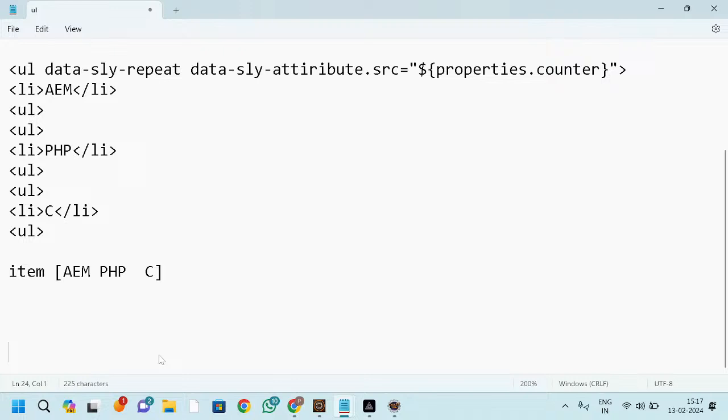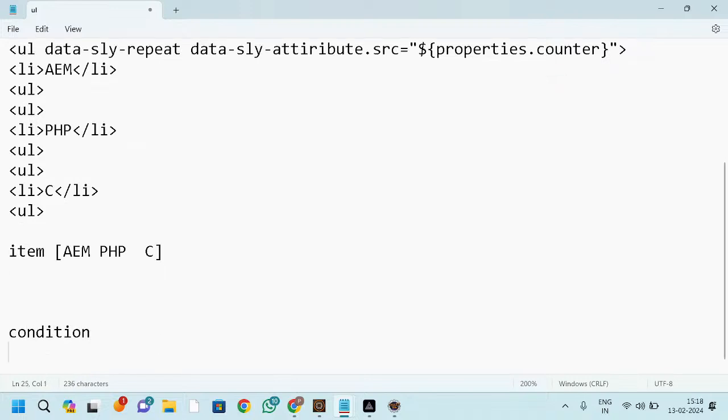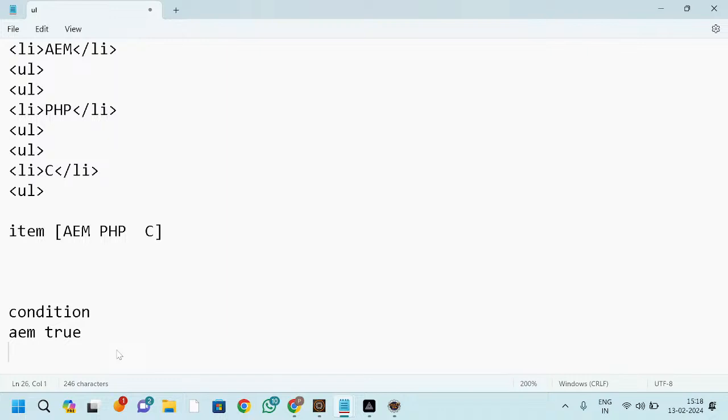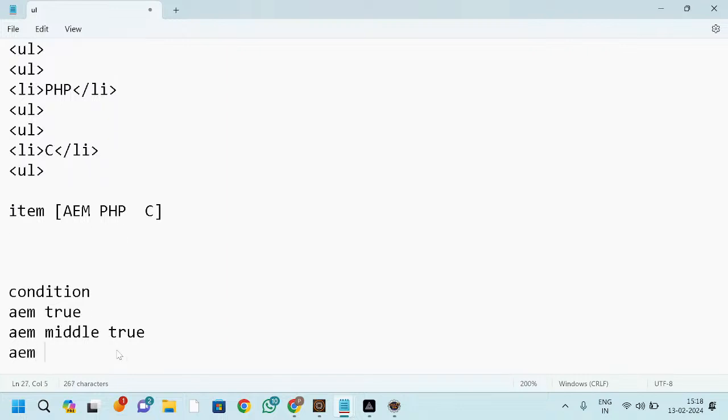Okay, so here now you want to define the conditions, right? If this AEM is the first one, then you can return true. Maybe this type of scenario will come. Maybe the AEM is the middle one, then it will return true. If this AEM is the last, then you can return true.